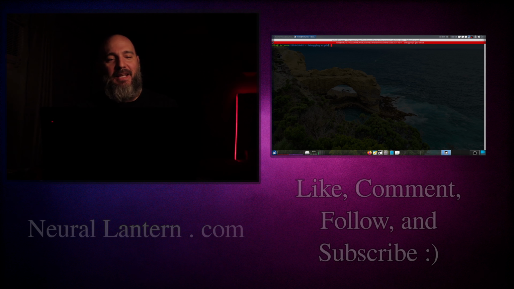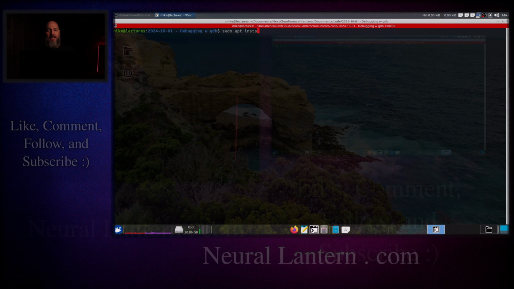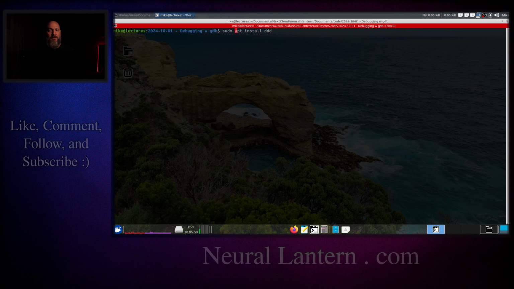Anyway, if you don't have DDD on your system, you can go sudo apt install DDD. I'm on Ubuntu. You could use whatever package manager you have on your system, like DNF or whatever. So sudo apt install DDD. I don't have to do that because I already have it on my system, unfortunately.